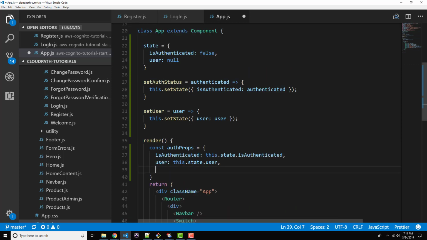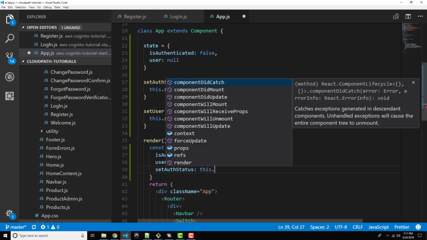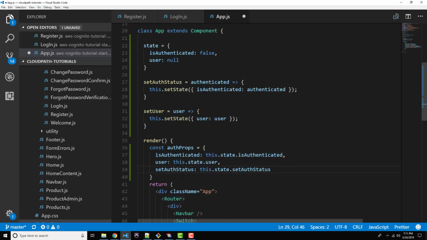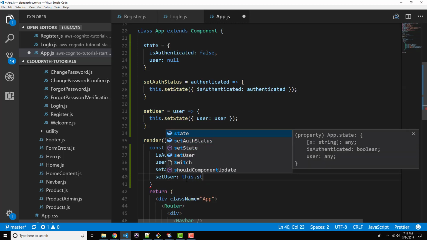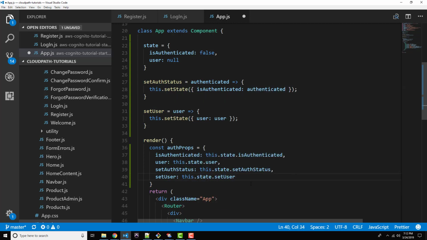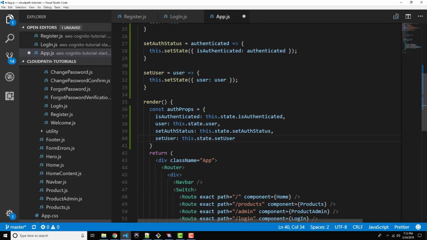Okay. Then we'll copy in these two function names. And same thing, this.state.functionName, setAuthStatus. And one more for setUser. So I'll copy that down here, and I'll say this.state.setUser. Okay, great. So now we've got all of these properties bundled into one object called authProps.